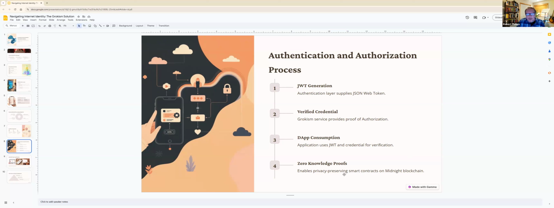And then further, you can use this particular thing called Midnight to execute privacy-preserving smart contracts, and the Midnight blockchain uses zero knowledge proofs. So in Midnight, you could take a permission set, a verified credential of the permission set, and you could execute smart contracts and zero knowledge proofs on that particular proof, right?